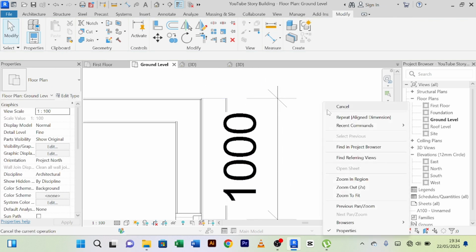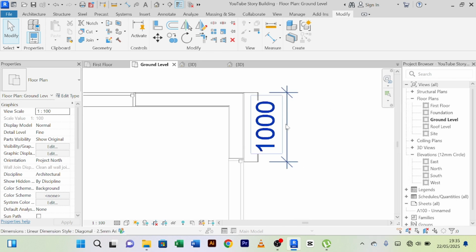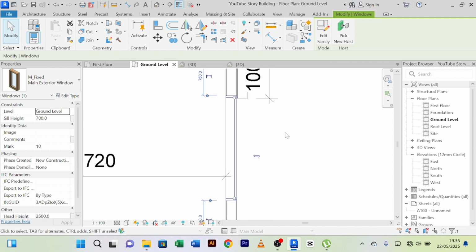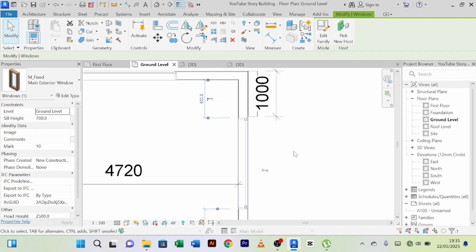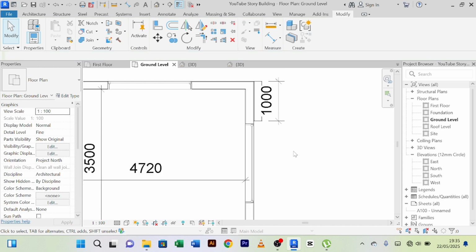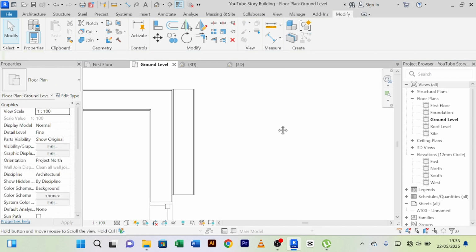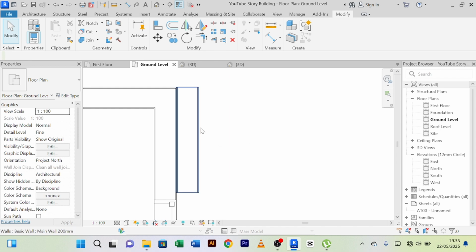See that it is not 350, because the 350 we put has also taken into consideration the thickness of the wall. So we shall click on this wall, then we make this number 350 so that we get enough space here for water to flow. So we can delete that.